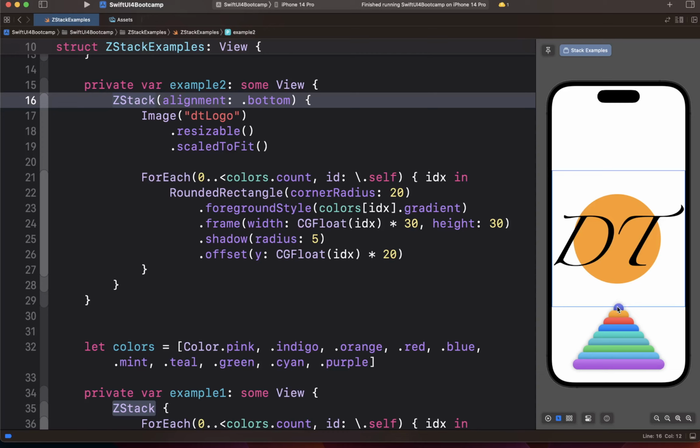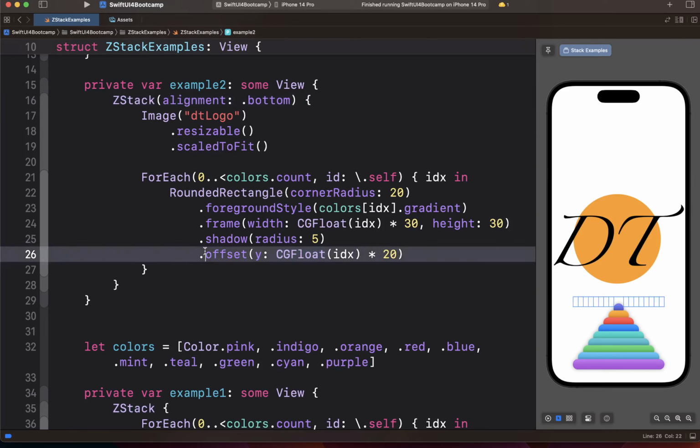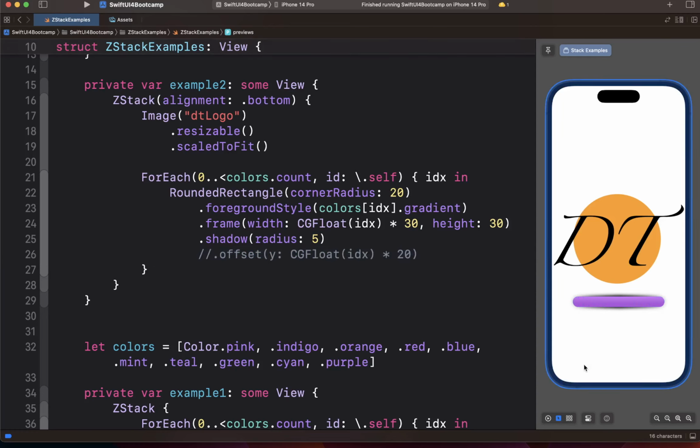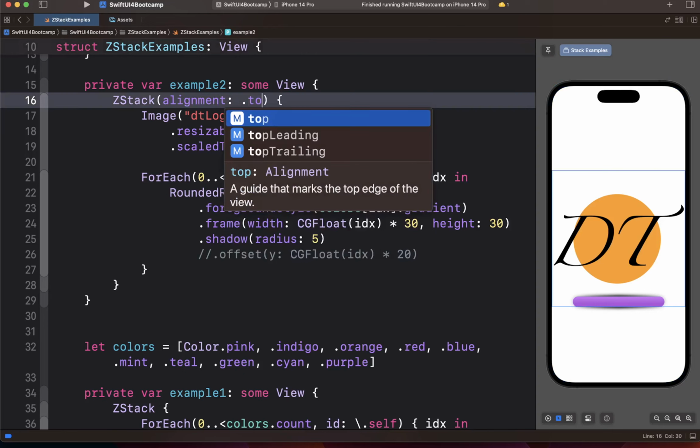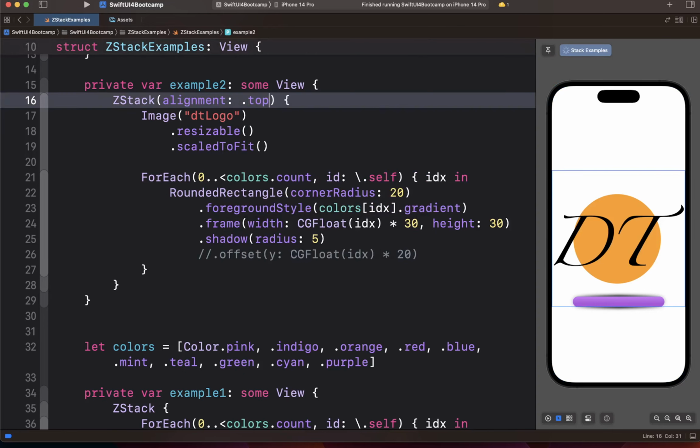Now, the reason you're seeing your views going beyond the limit of the ZStack, which they were going already, is because of this offset value that we have defined. If I actually take the offset value out, you're gonna see that the cylinder view, which looks almost like a disk now, is now sitting at the bottom, and I can actually move it to the top as well, just like that. Okay, so this is how you can actually use ZStack.